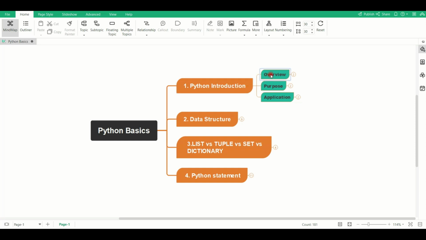In that Python introduction, we're going to see the overview of Python, the purpose of Python, and the application of Python. First, the overview: Python was founded by Guido van Rossum. He is the person who first introduced Python, and the year it was introduced is 1990. It is one of the oldest programming languages. It was introduced around the 1990s itself, but its application became famous only around 2000.